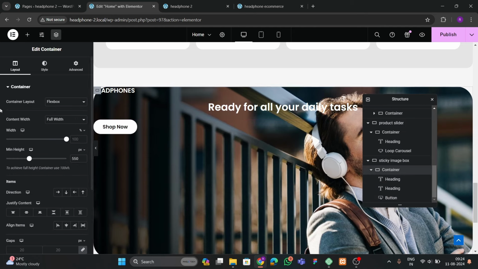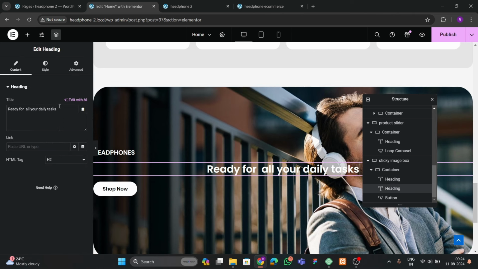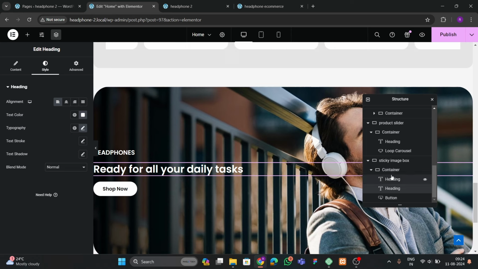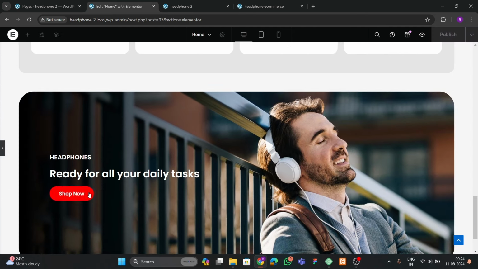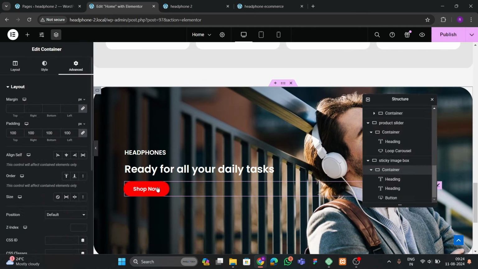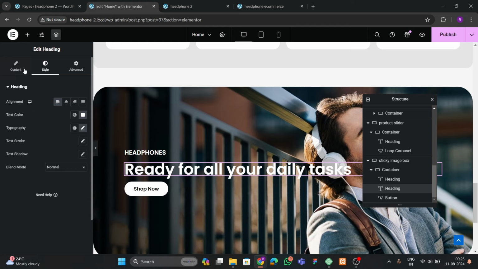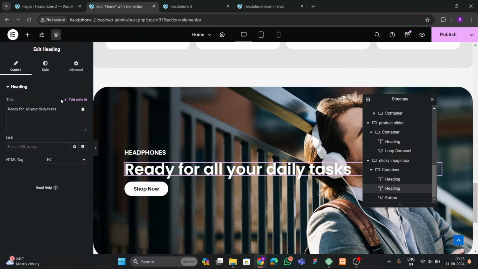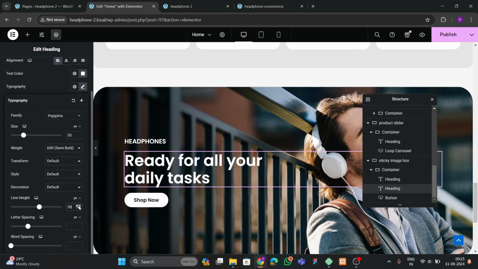Now we have to go to this container and go to the layout. Here we're going to make this like this. So this is the CSS property. If you know the CSS language, you can easily understand what I'm doing here. If you don't know CSS, you have to learn some CSS, because Elementor is totally based upon CSS, Flexbox and grid. Right now we have to increase its size. So let's make this 450, and let me add a line break here so it goes to the next line. Go to the styles and add some line height like this.